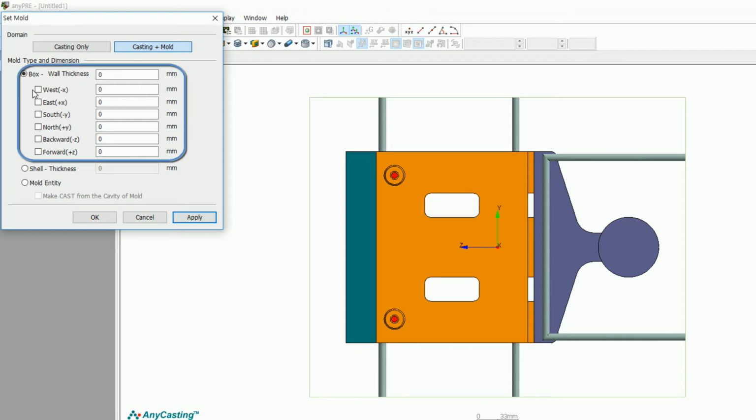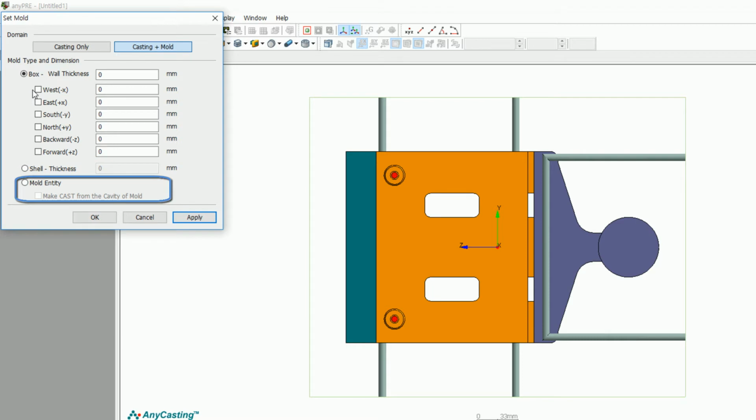First of all, box is to create a virtual space. Please input the thickness of each direction. Second of all, shell thickness option will be enabled when you input shell thickness for investment casting. Lastly, mold entity is used when there is mold STL.